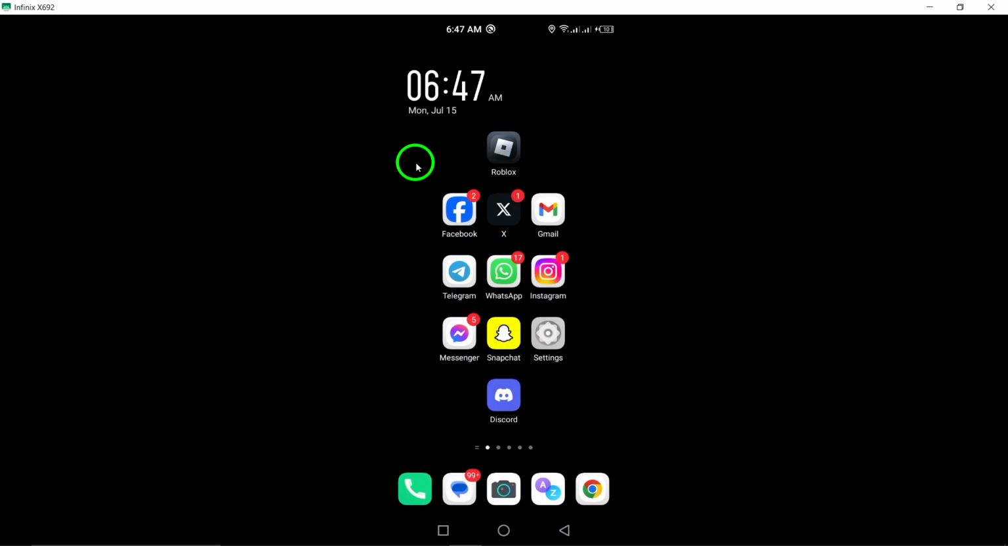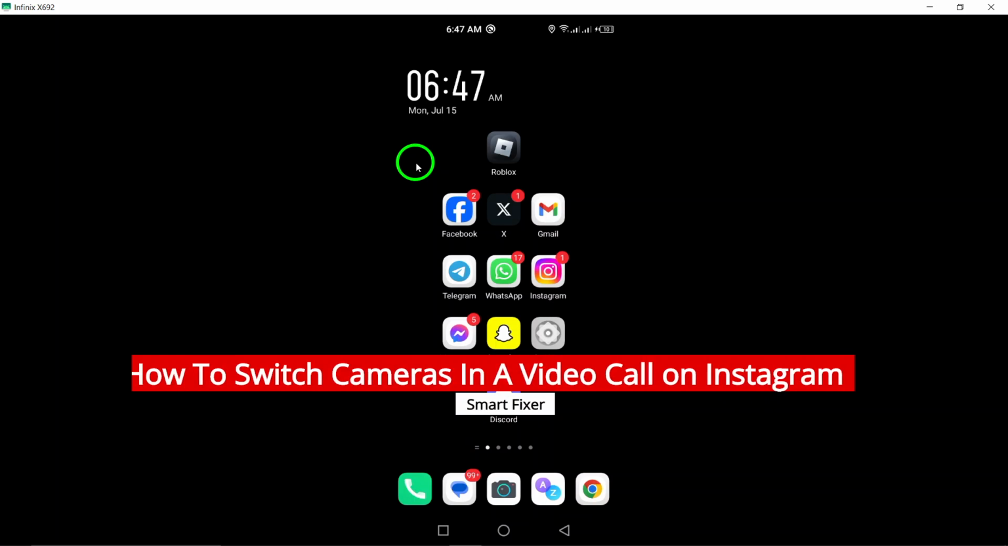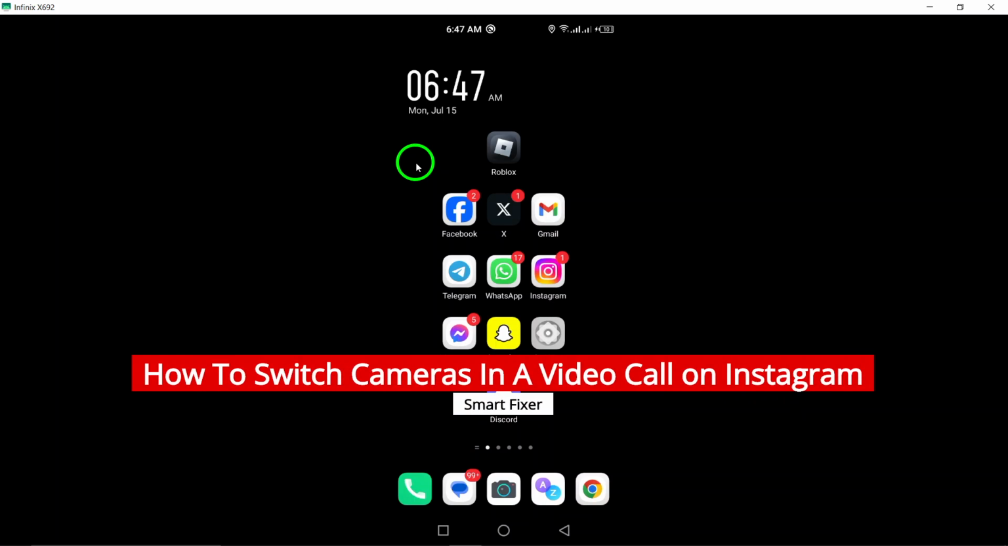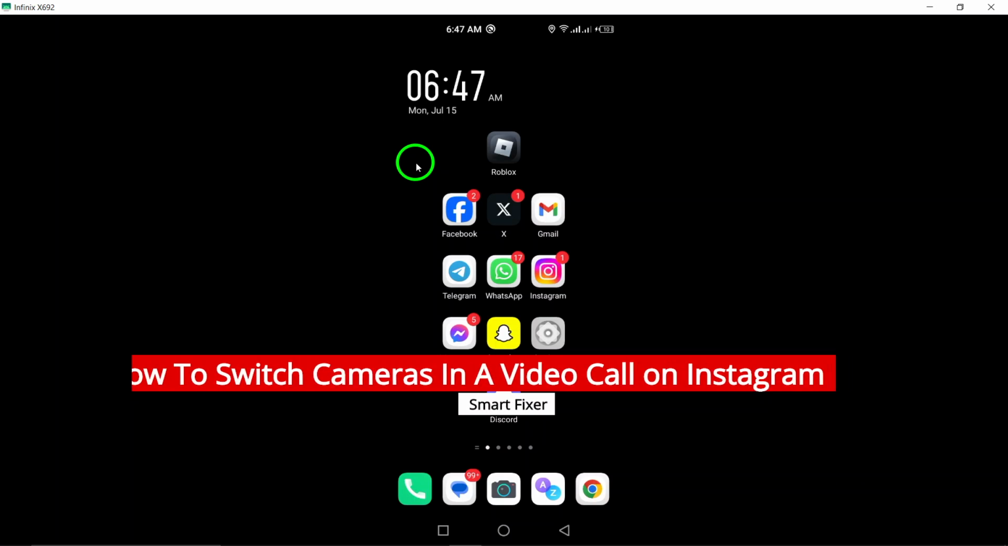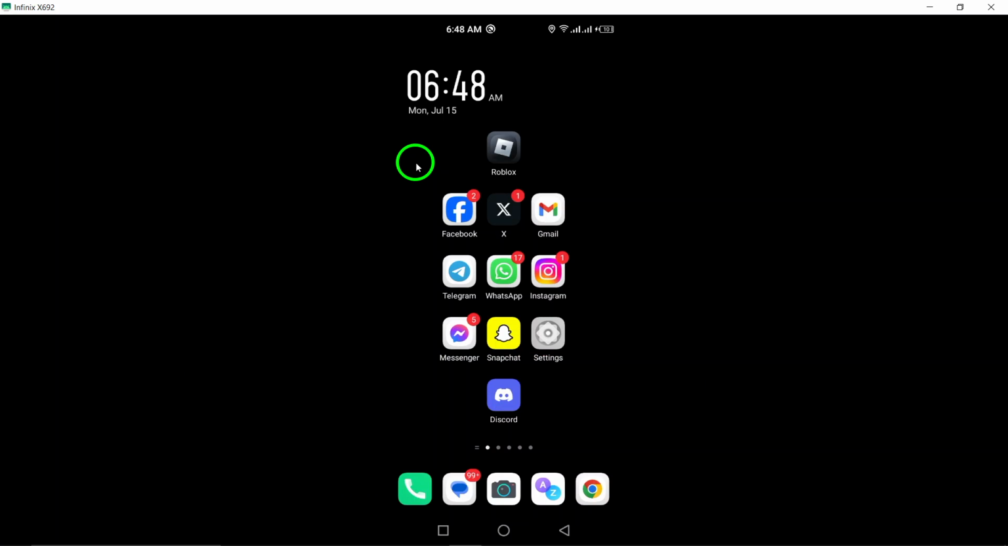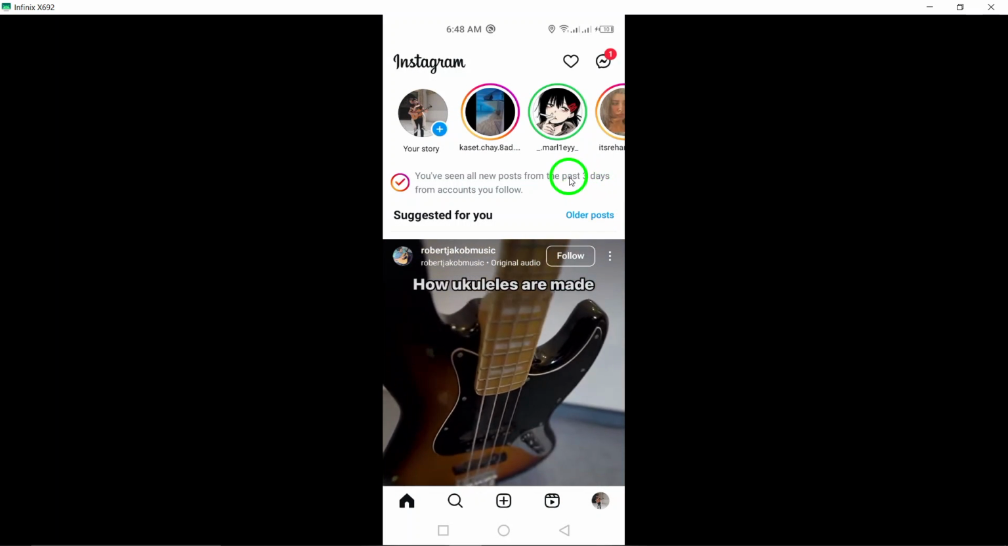Welcome to our tutorial on how to switch cameras in a video call on Instagram. If you're using an Android device, follow these simple steps to seamlessly switch between your front and back cameras during a video call. First, open Instagram on your Android device.